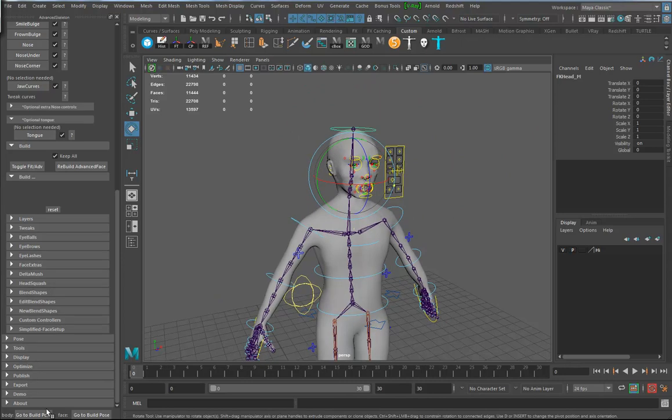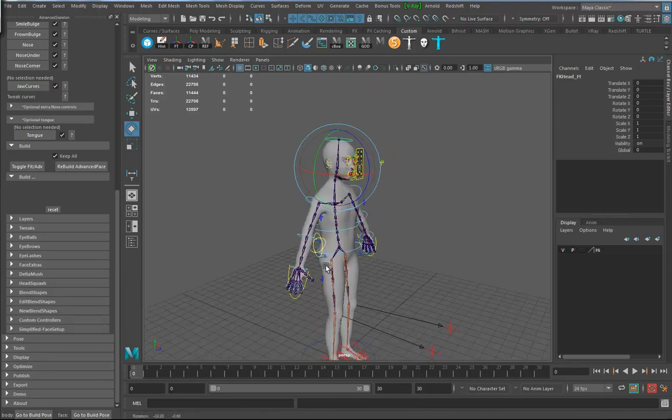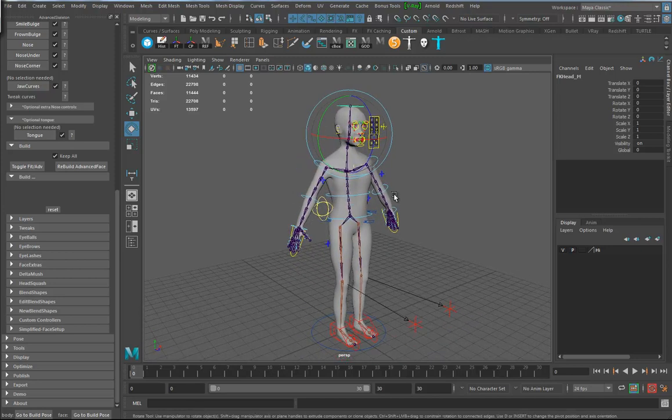And then there's these handy buttons. Go to build pose, go to build pose for the face. And we're done. It worked. Now, this is the time to save.